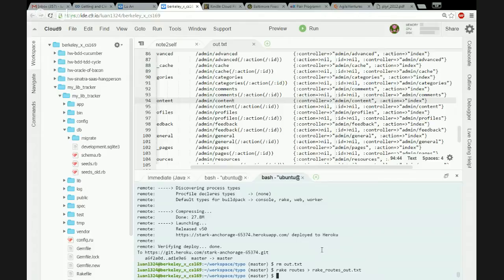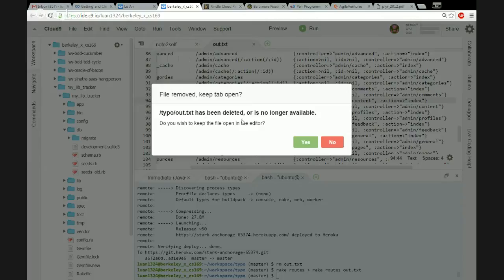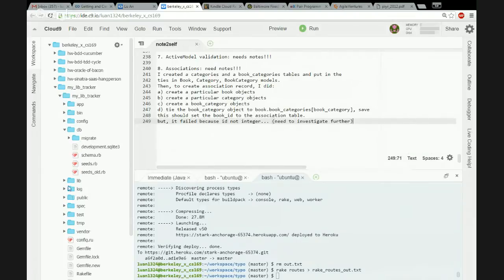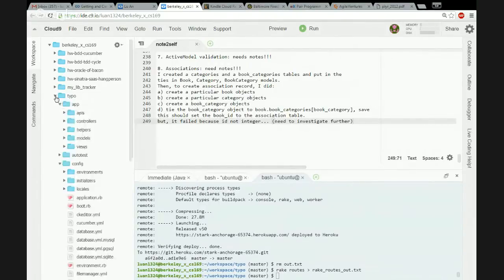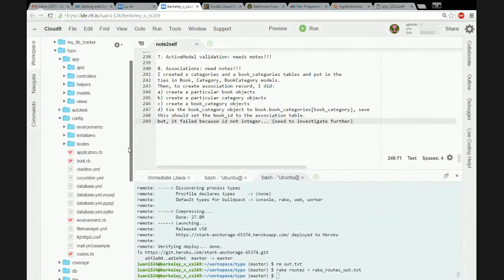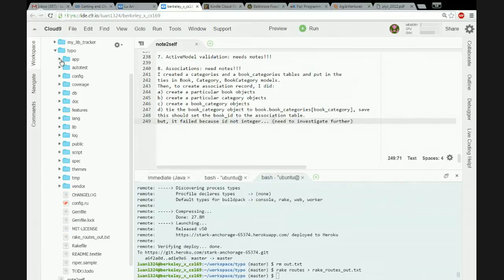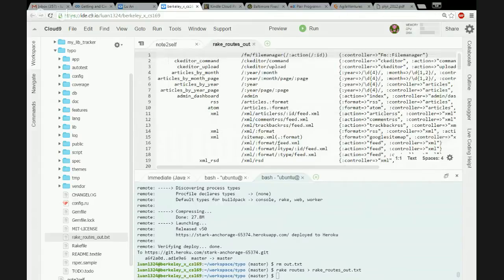All right, so now, do you wish to keep the file? Nope. Okay, so I'm going to close that, and I will come to the TYPO and take a look at the routes out.